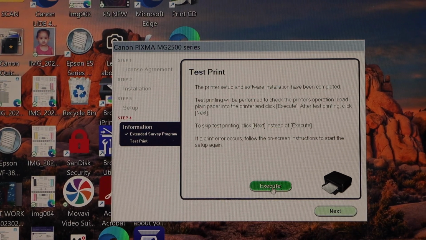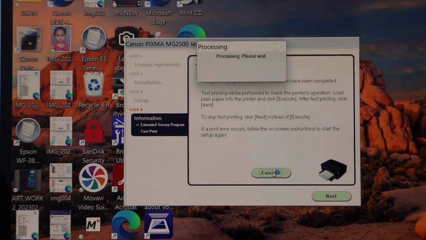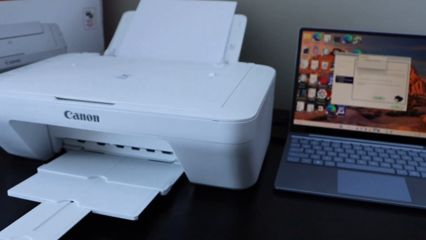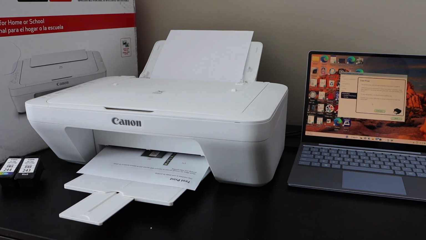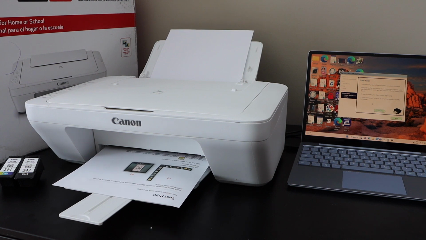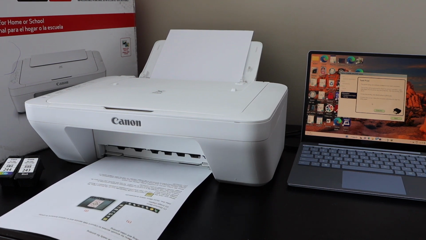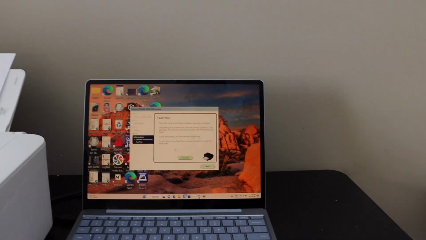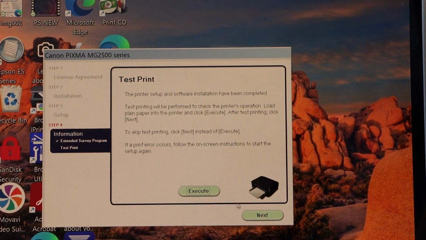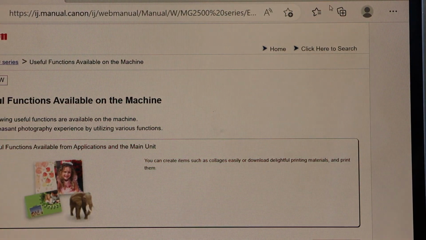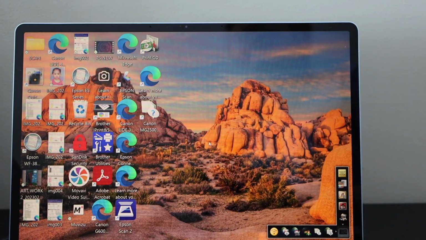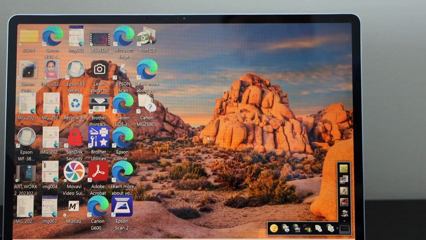If you want, you can print a test page. So click on the execute and it will give a confirmation if the printer is working properly or not. So that is the test print, and we can see it has properly displayed it. That means the printer is working. Now go to the Windows screen and finish all the setup process. Click on the next button and click exit. Close the windows. Now we can start using this printer for scanning and printing.